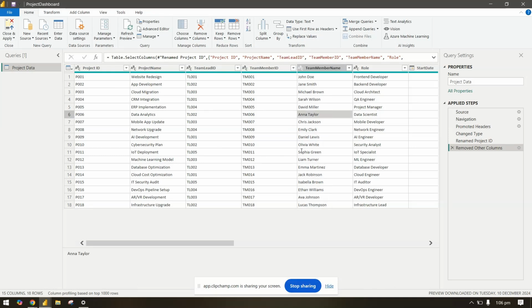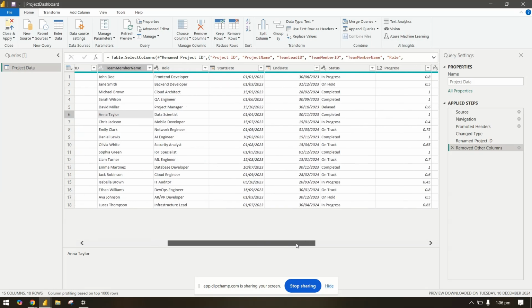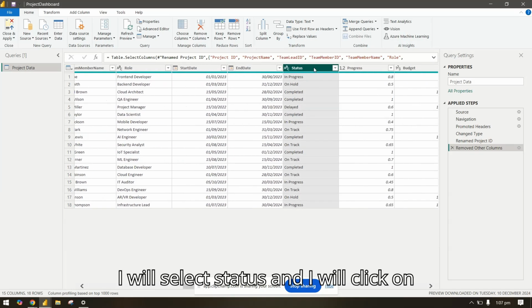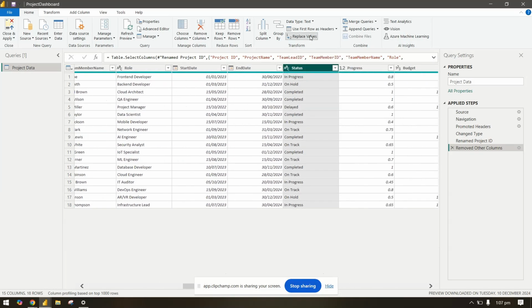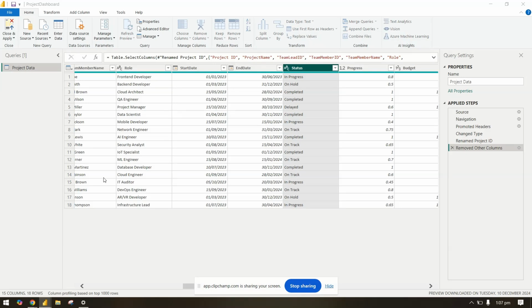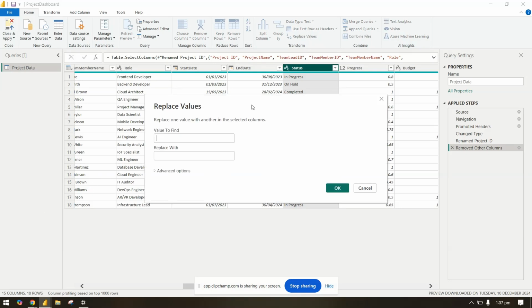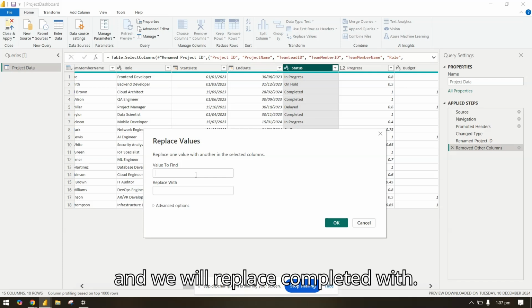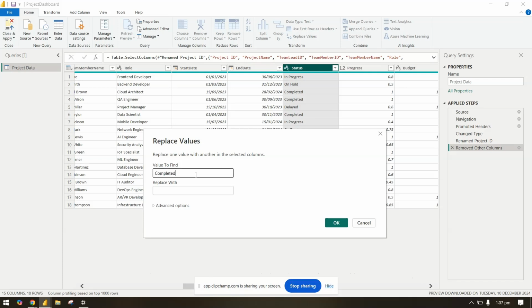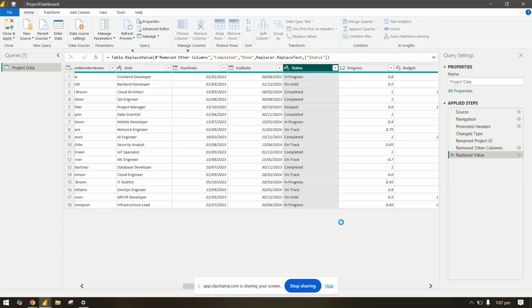For example, let's do it somewhere here. I will select status and I will click on replace values and we will replace completed with done. Now you can see that they have been replaced.